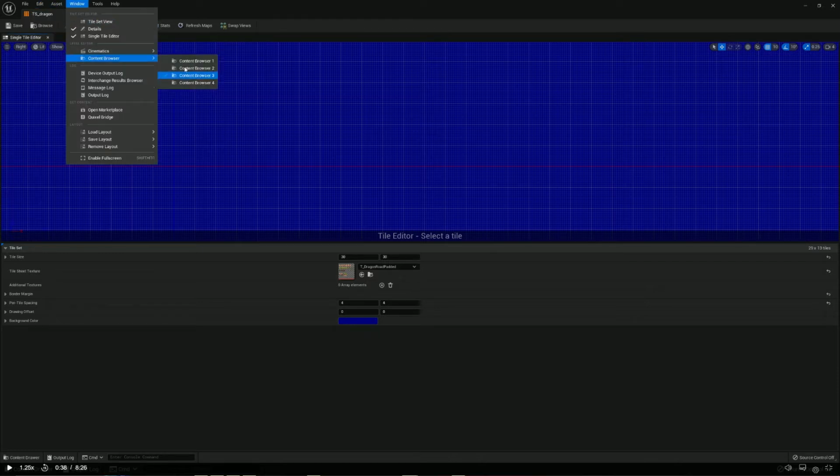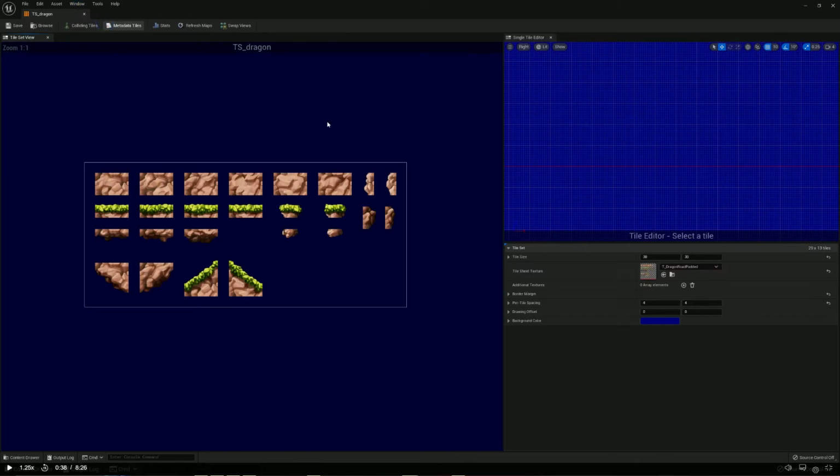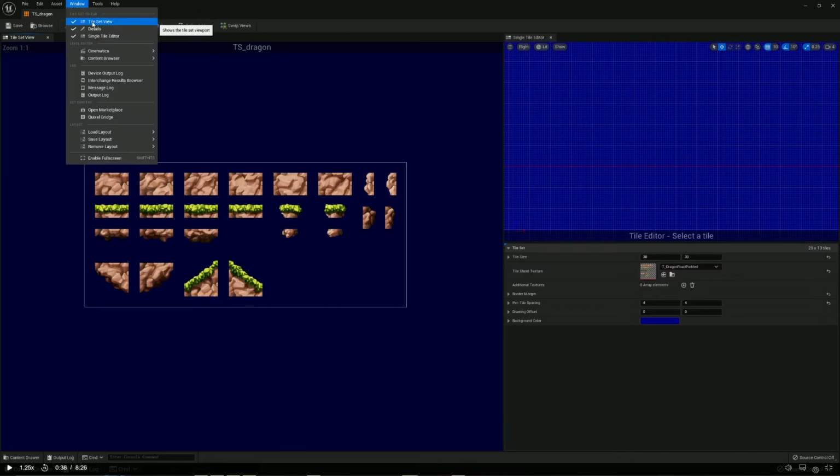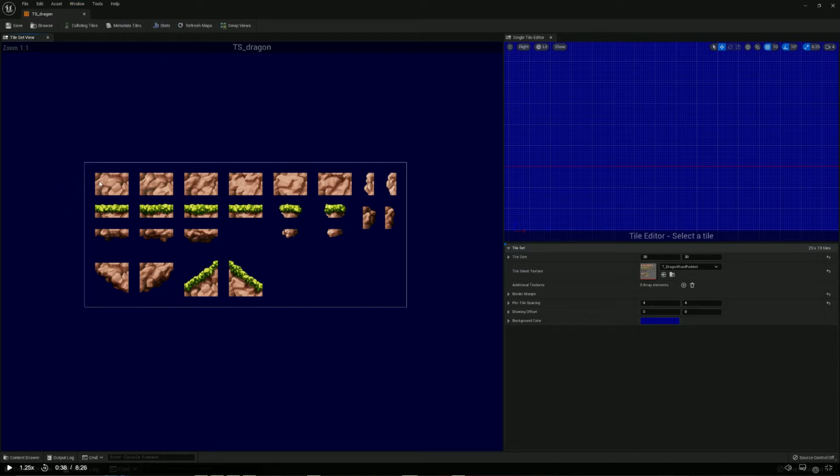Normally you get a view finder, don't you? Tile set view. There we go. So yeah, tile set view for some reason was unticked. Okay, so I'm just going to go and do what it says. So if I click on the tile, and then we'll add colliding tiles.